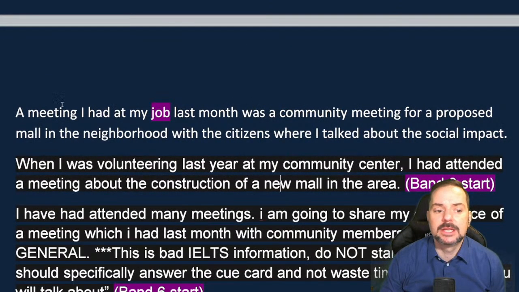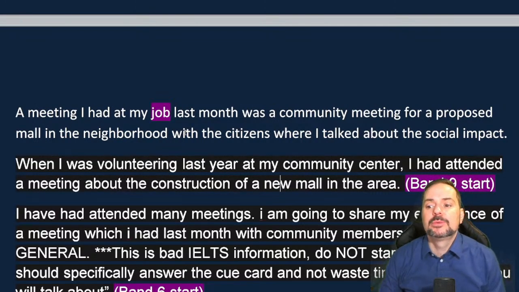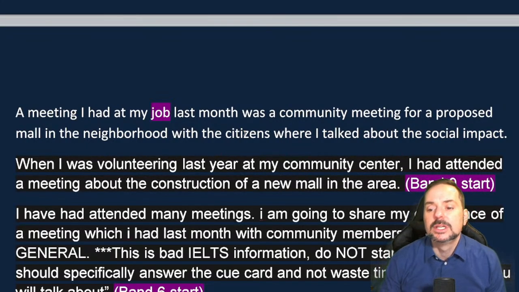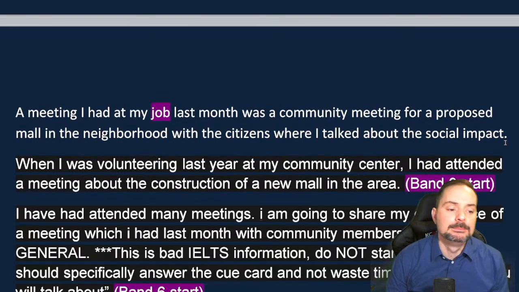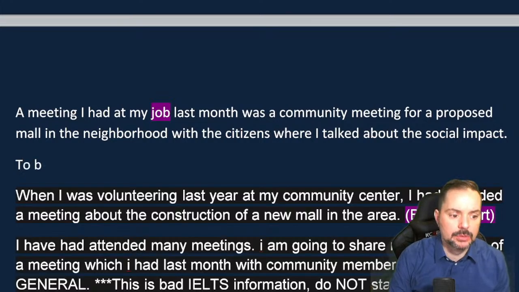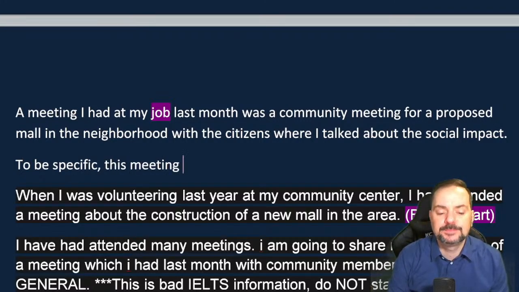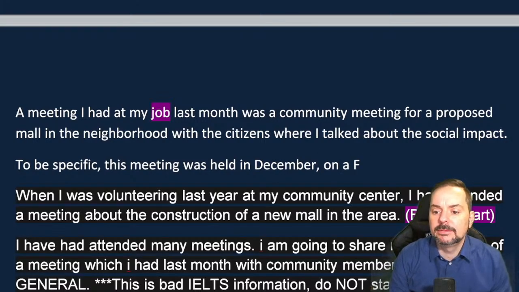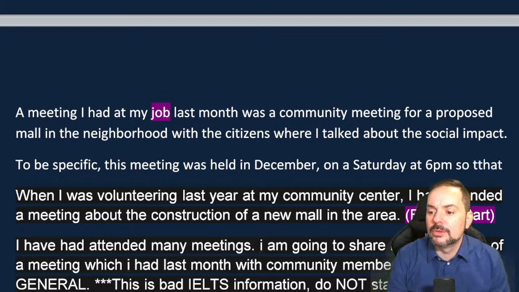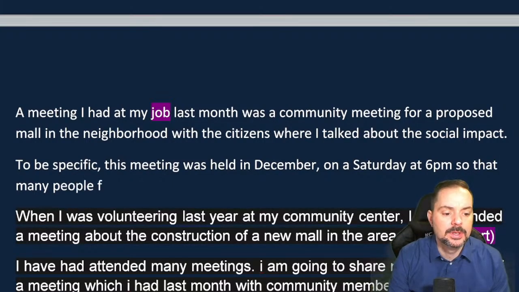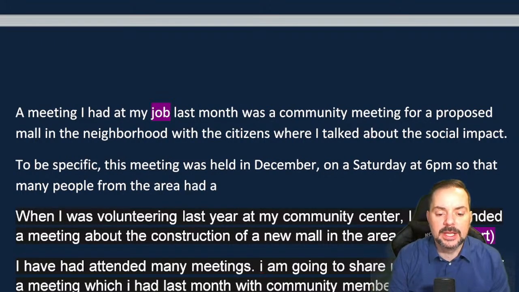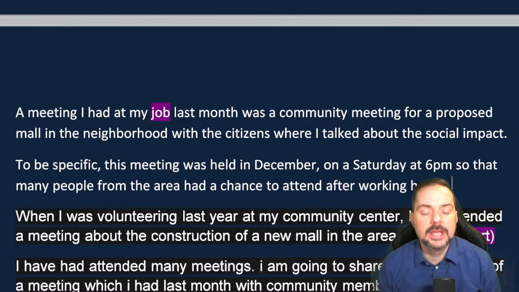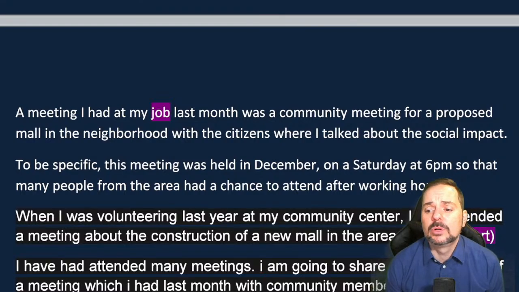Now I'm writing my first sentence, and I write down: a meeting I had at my job last month was a community meeting that proposed a mall in the neighborhood with the citizens, and I talked about the social impact. So then I keep going with my notes. To be specific, this meeting was held in December on a Saturday at 6 p.m. so that many people from the area had a chance to attend after working hours. It's not by accident that I said Saturday at 6. It's so that people can attend the meeting.